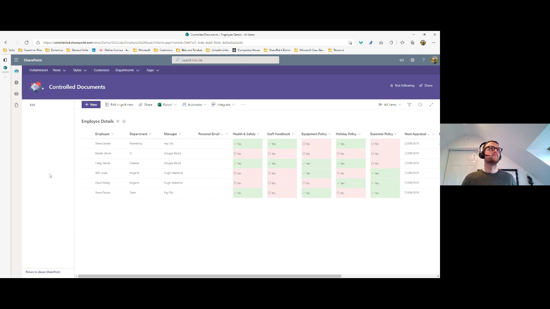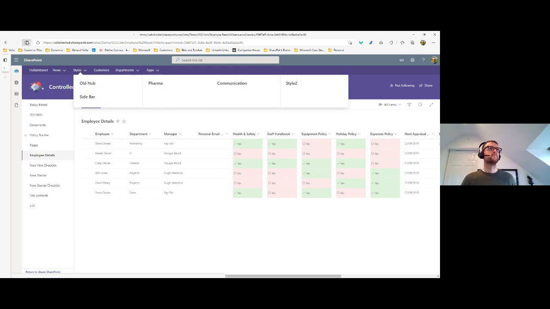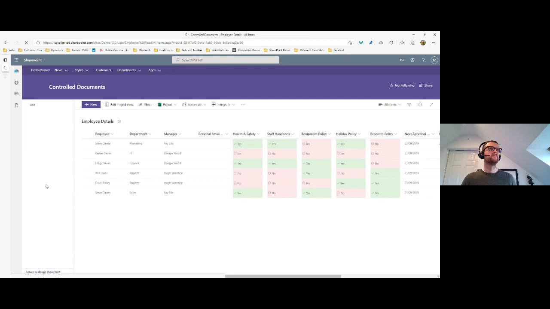Also, they have due dates based on when the employee is going to start. So if it's something that you have to have done, say, for example, a month in advance, then it will base on the starting date.